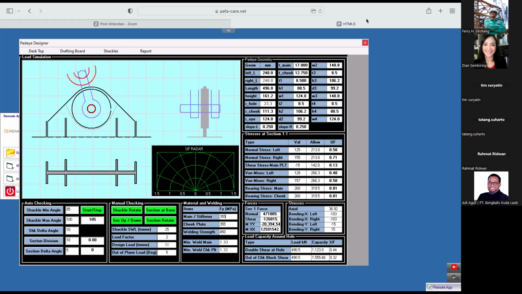And then the next question, I think that Mr. Tatang Suharto already helped us to write down all of the standard code. So thank you so much, Mr. Tatang Suharto, for helping us. I think that is the only question. So now we come back to Mr. Ferry Sitohang. You raised your hand. You can ask your question directly to Mr. Suryatin. So Pak Ferry, go ahead.